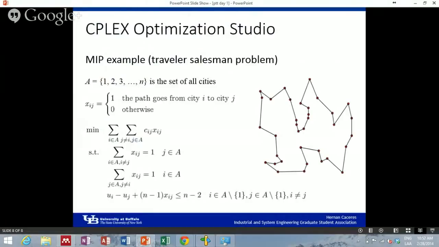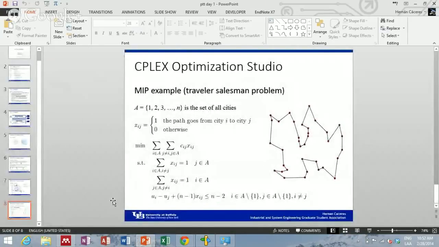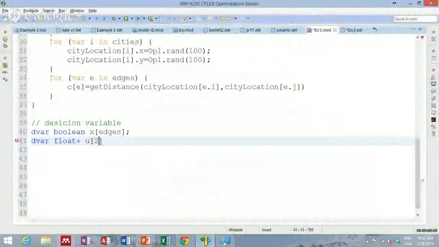If you look at here, the u is never gonna be for city 1. If you look at the constraint, you're gonna see that the u goes from city 2 to city n. All right. So there's no need to create the u for city 1. So I'm just gonna create from 2 to n, and you can just do this.